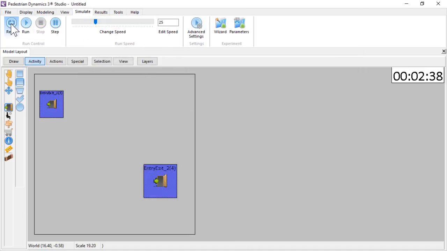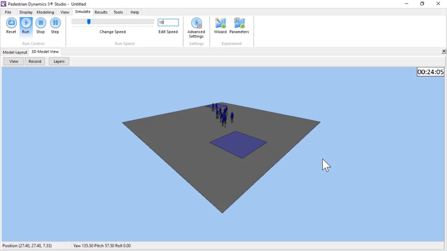Running the model, you see that every minute a group of agents is created in one of the entry-exit locations, and they will walk to the other entry-exit location. You have now seen the different pages of the agent input form and how they are used.